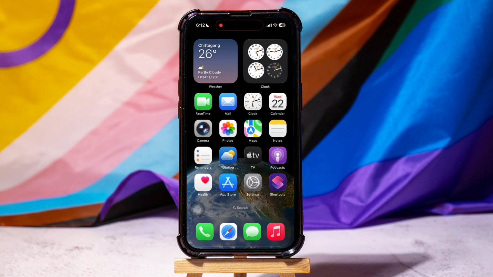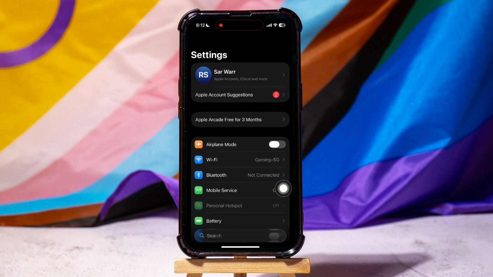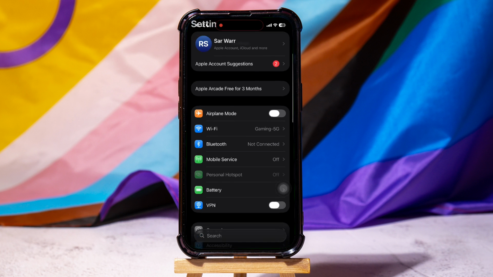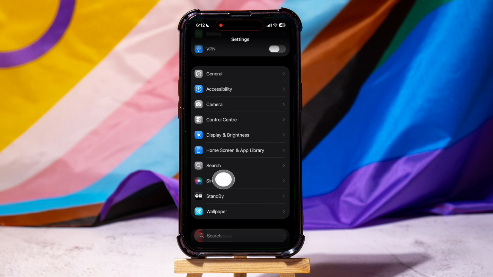How to remove Siri suggestions on iPhone. To get started, first of all go ahead and open up the Settings application on your phone. Once you're here, scroll down and tap on Siri.